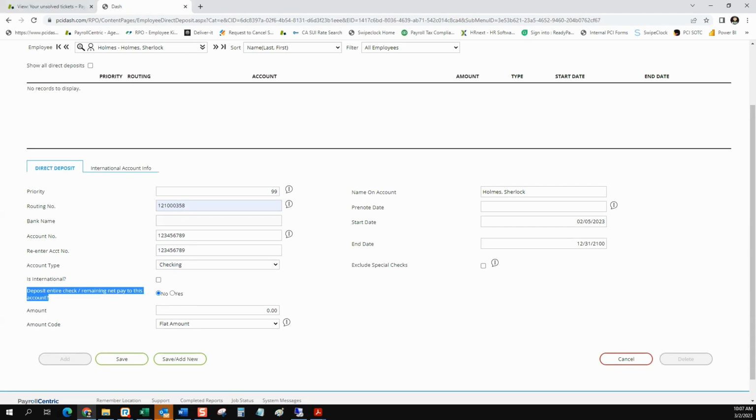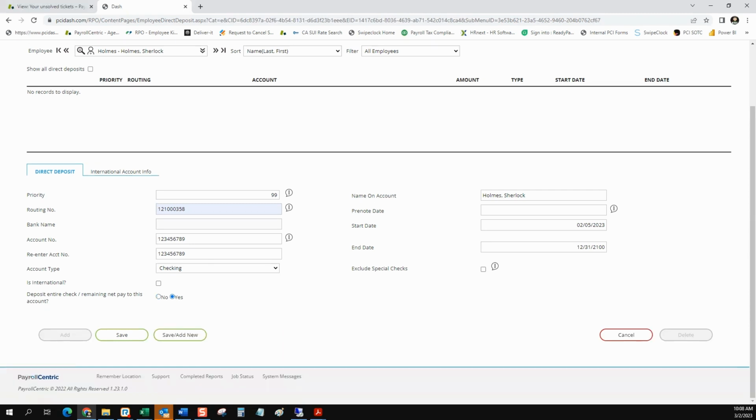If you have more than 1 direct deposit, you would say no for anything other than 99. If it's 99, it should always be yes, because it is the remaining net pay. That's what the 99 is for. If it's anything else, you can enter the amount, and you can have it be either a flat amount or percentage. That's the only 2 you need to be looking at. Okay, but we have this at 99, so we hit yes.